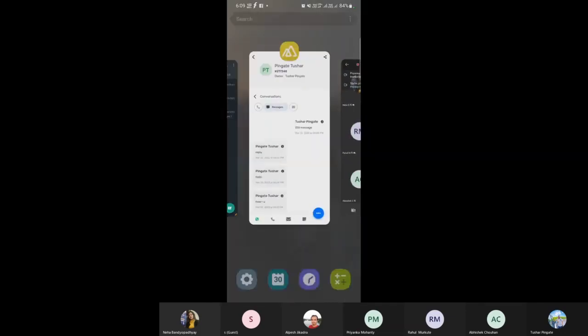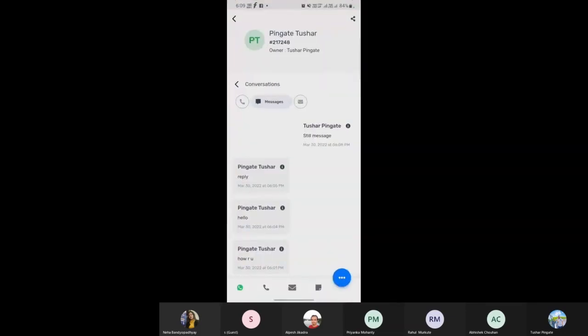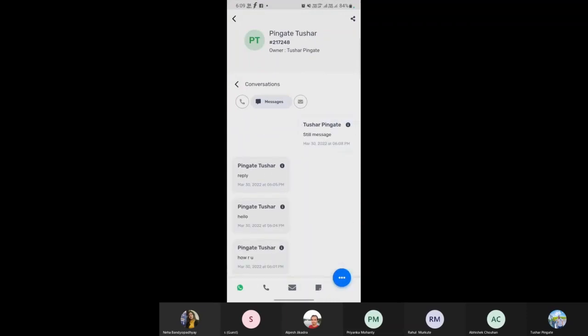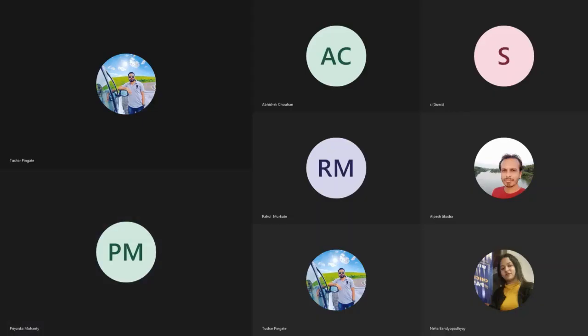My screen is still visible, right? Yes. So you can see the message that I had sent is visible here in the message section. So any other doubt? Anybody has any questions?